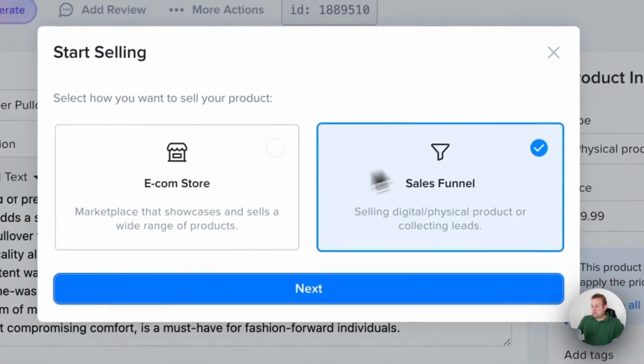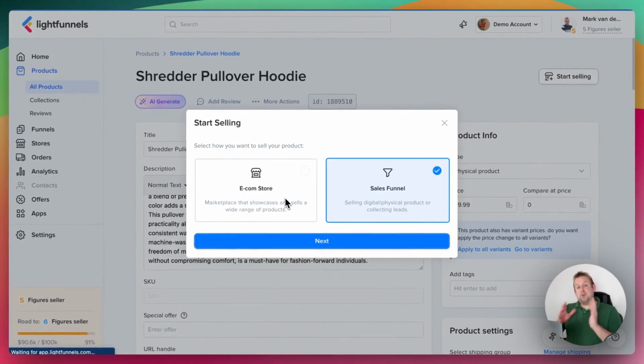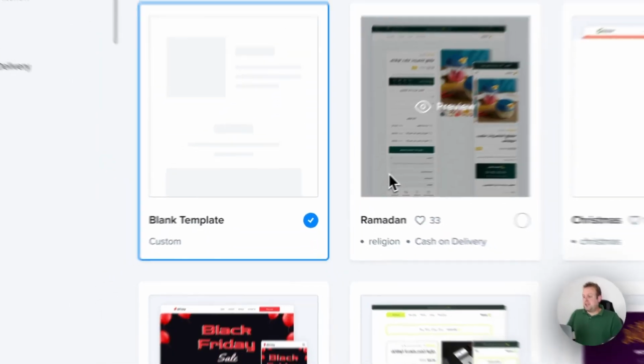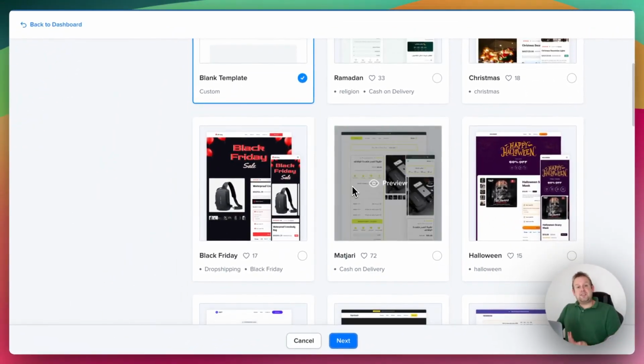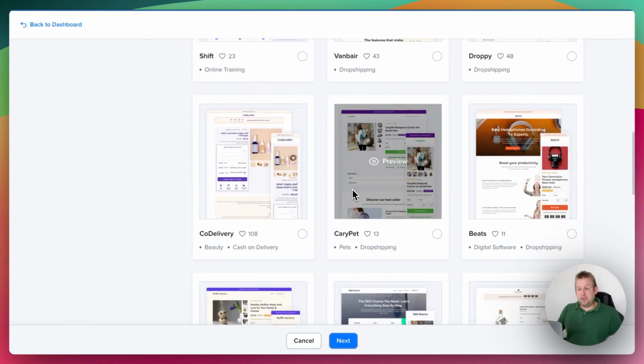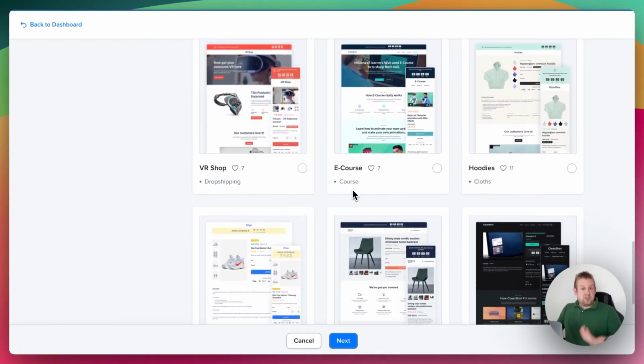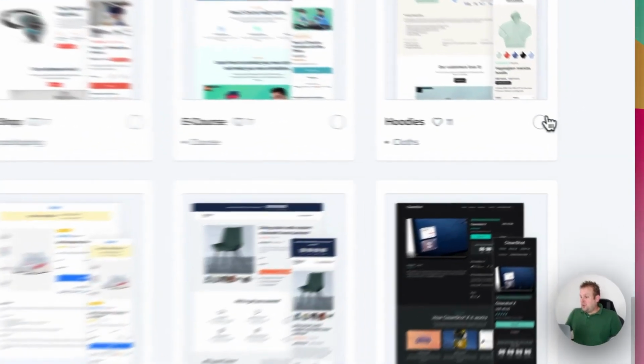And then we can choose again for the e-commerce store if you have multiple products that you want to set up. But for now, let's go with the sales funnel. If we press next, then we will be able to select a template. So if you want to quickly set things up within just a few minutes, there's no need to start with a blank template. There are a lot of different kinds of templates available inside the Lightfunnels store, as you can see, and you can choose whichever fits you best. So let's just go with this hoodies.